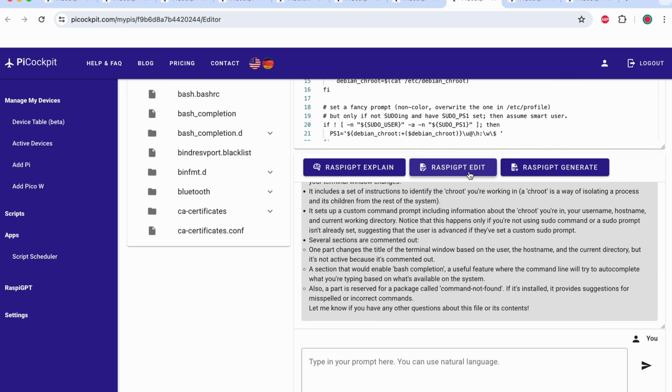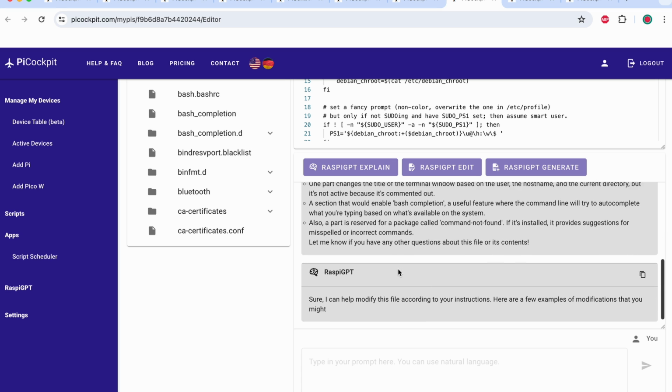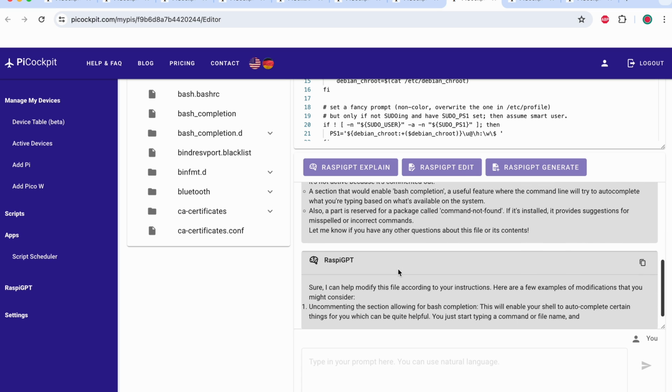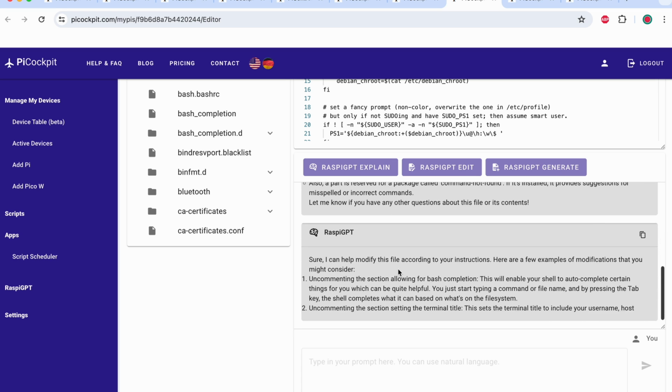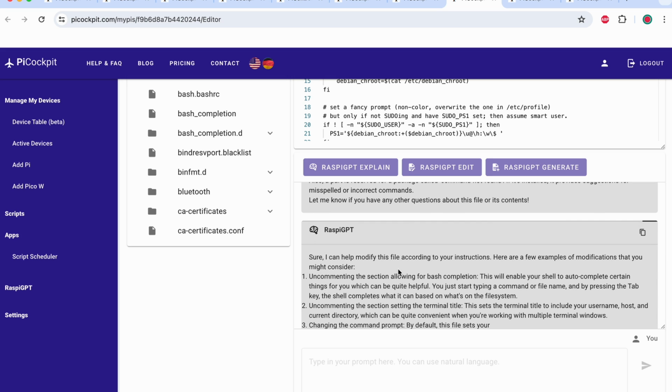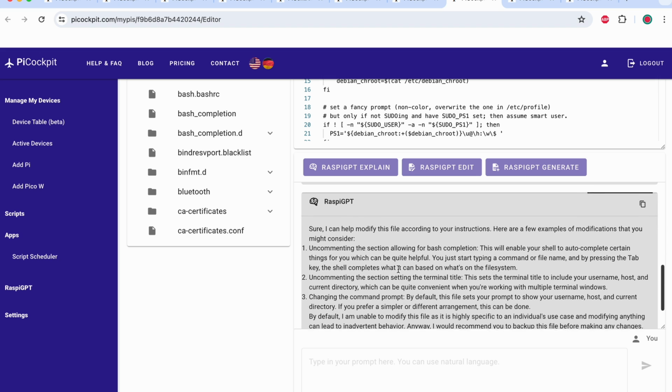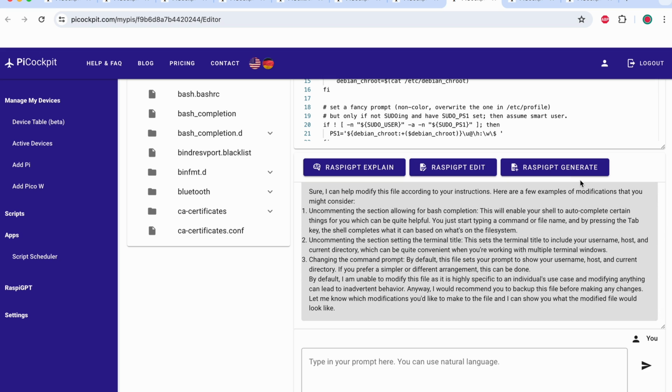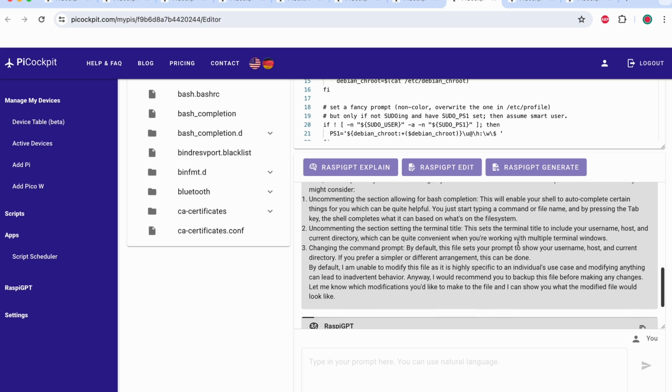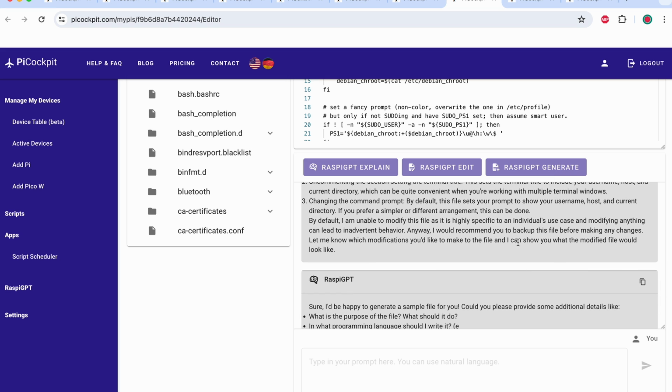You can also click on Raspberry GPT Edit to get recommendations on how you can modify the file. And finally, we have Raspberry GPT Generate, which offers to help you create a new file.